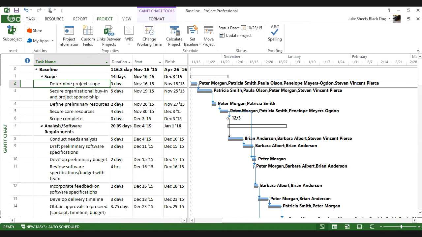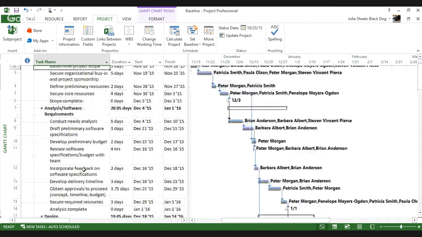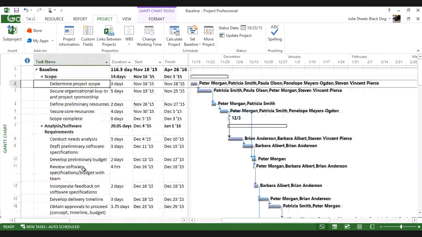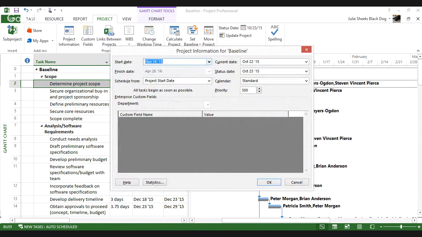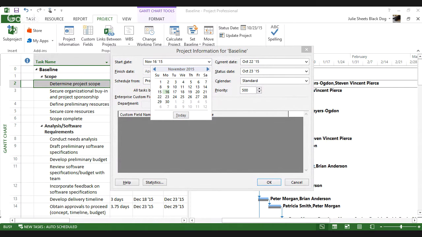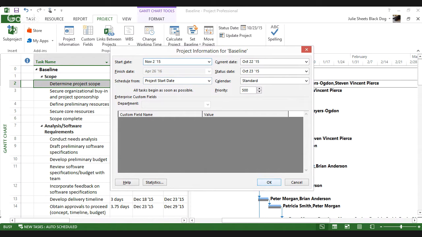So I'm going to go ahead, obviously, and move my project start. Because all of the tasks in my project are auto-scheduled and I don't have any constraints in it, and I haven't started tracking it, I can actually move the start date of my project by simply going back into project information. So I'll select my project information dialog box, and I'm going to simply move the start date of my project from the 16th of November to the 2nd of November.